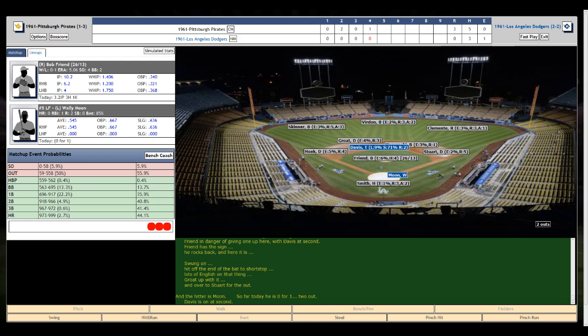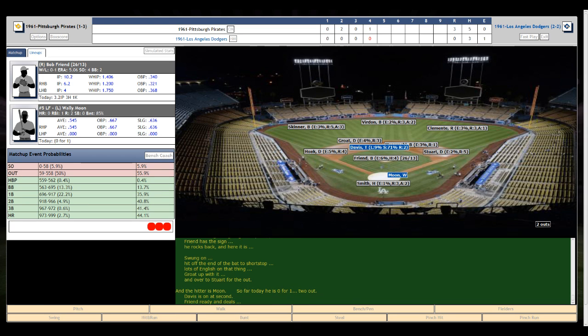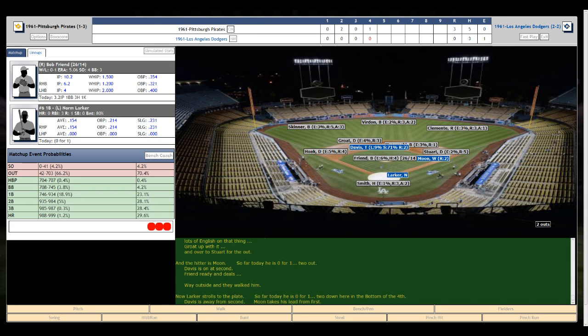He struck out the first time up. Friend is on the mound. He's pitching pretty decent today. Here is the pitch. And it is a 5-9-1. Way outside, and they walk Moon. Moon is on with a walk, and we have runners on first and second.